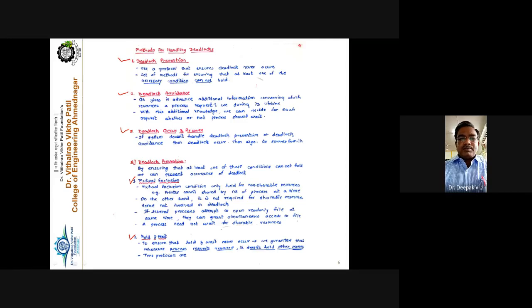So how does the operating system prevent it? It is clear that if one of the conditions is successfully prevented, the system will never enter the deadlock state. The deadlock is prevented 100%. We'll see one by one which are these preventive conditions, and how the operating system is going to prevent the deadlock. And the next point is deadlock avoidance.